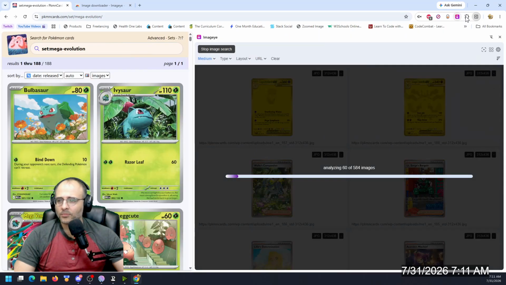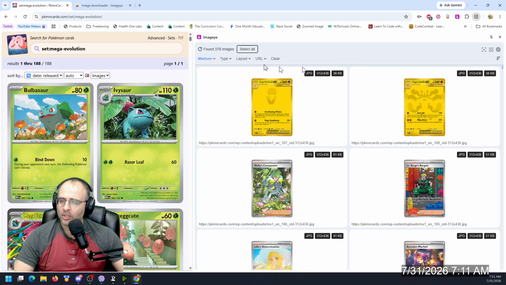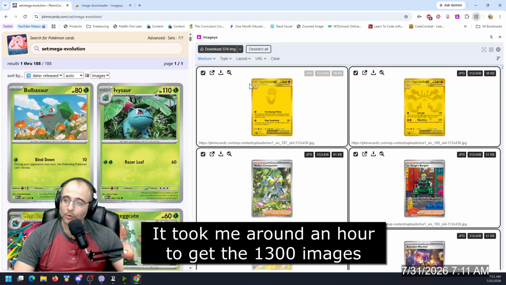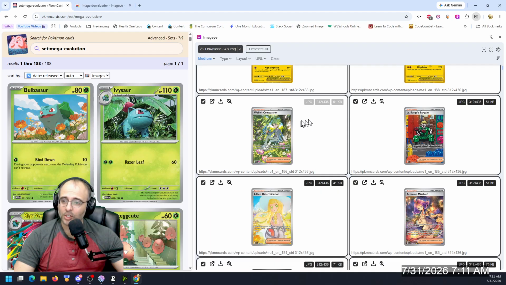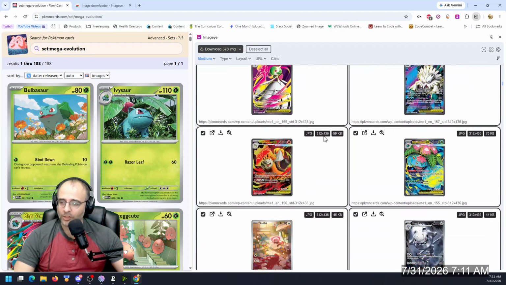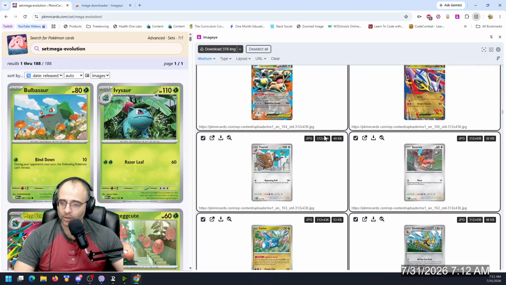I click on here. It scans the page for images. Then I go select all, and then I deselect the ones I don't want. It also displays these images twice, but in a different size. So you see here, it says like 312 by 436. If you scroll all the way down, we'll eventually get to a giant Chansey non-card.